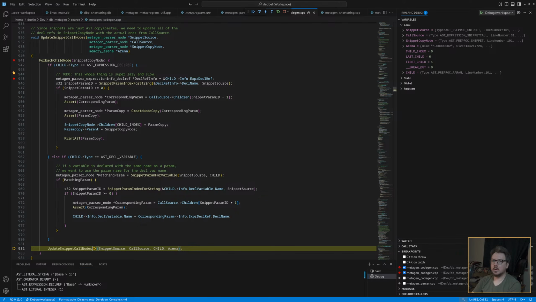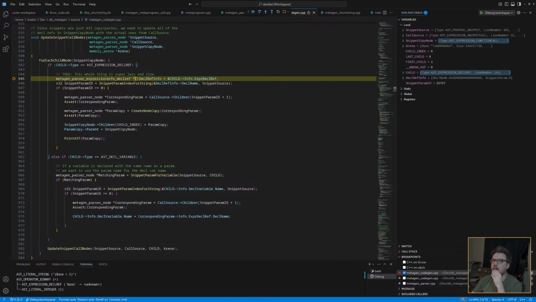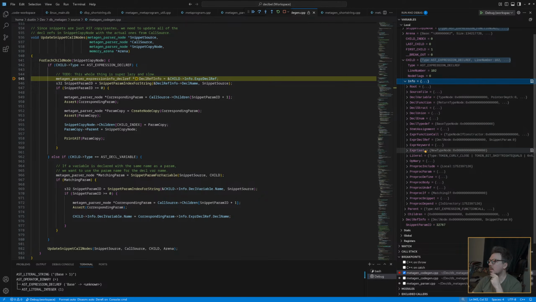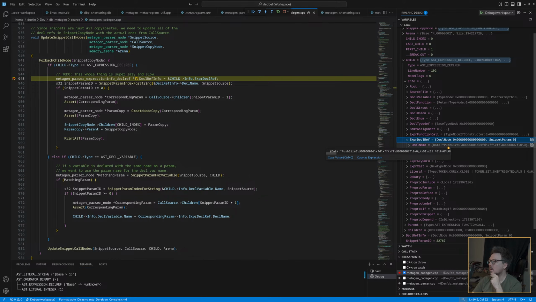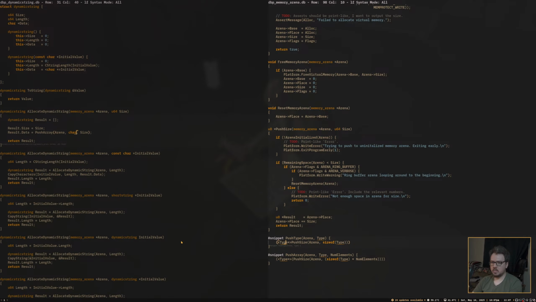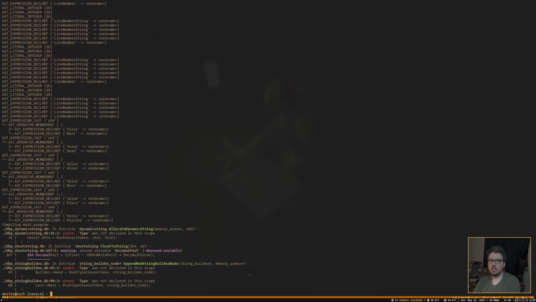Let's go here. Okay, this child is a decl ref, and it is push size. We didn't even see type. We did not even see type. Why?